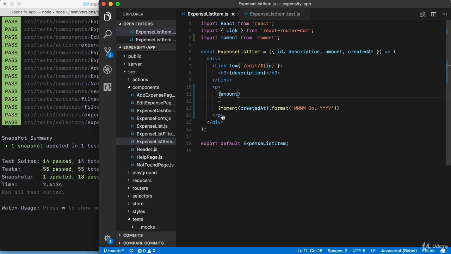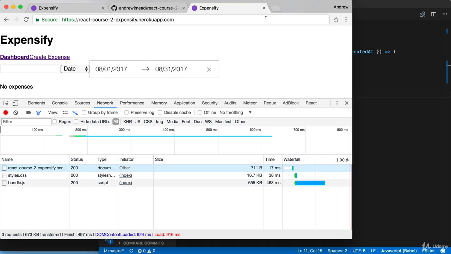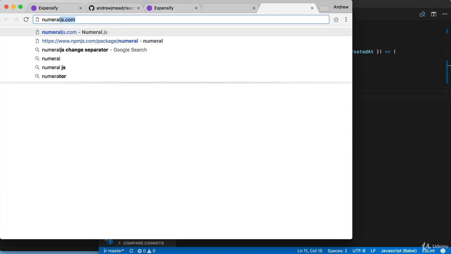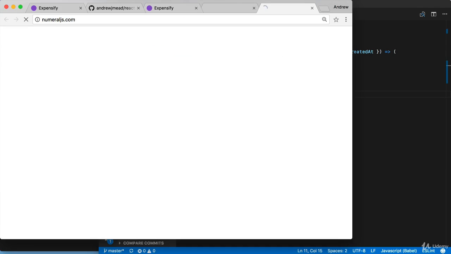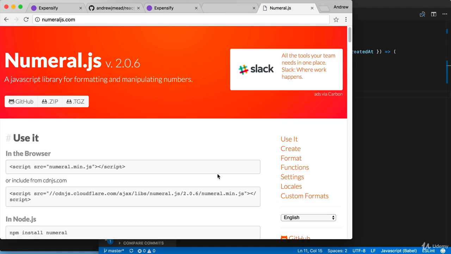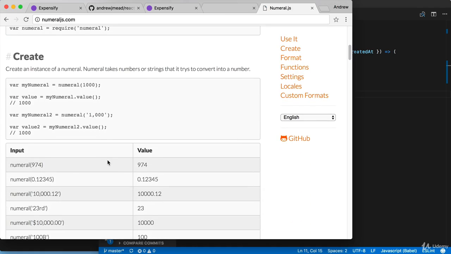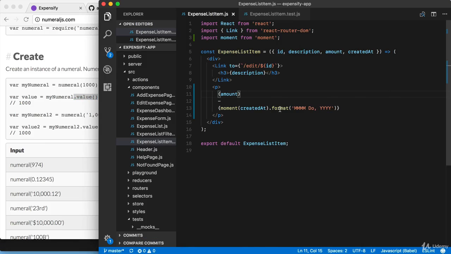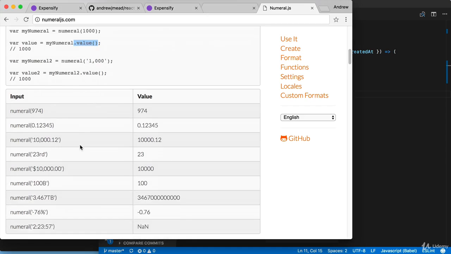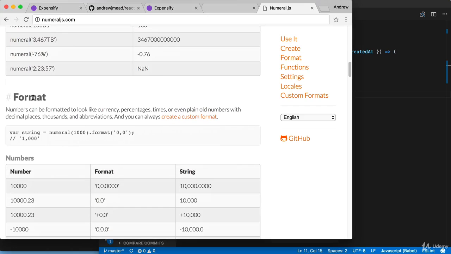We can find that by heading over to the browser, going to NumeralJS.com. This is where we can find the documentation as well as installation instructions. And if we scroll down, it's actually pretty similar to Moment. We call numeral with a number, and then we have access to various methods on that numeral instance to do stuff, just like we call format on our Moment instance. The one we're looking for down below is the format method. This allows us to format our numbers.